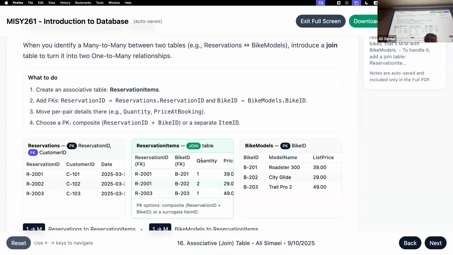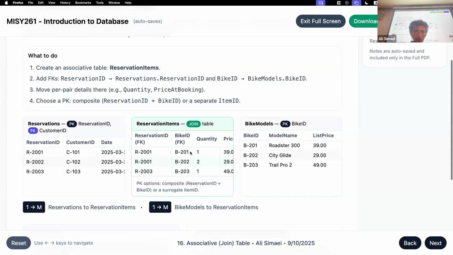That's one option. There is another option that is mostly used in this type of table, the associative tables, which is called a compound key. What is a compound key? Before we get to compound key, let's think about this.